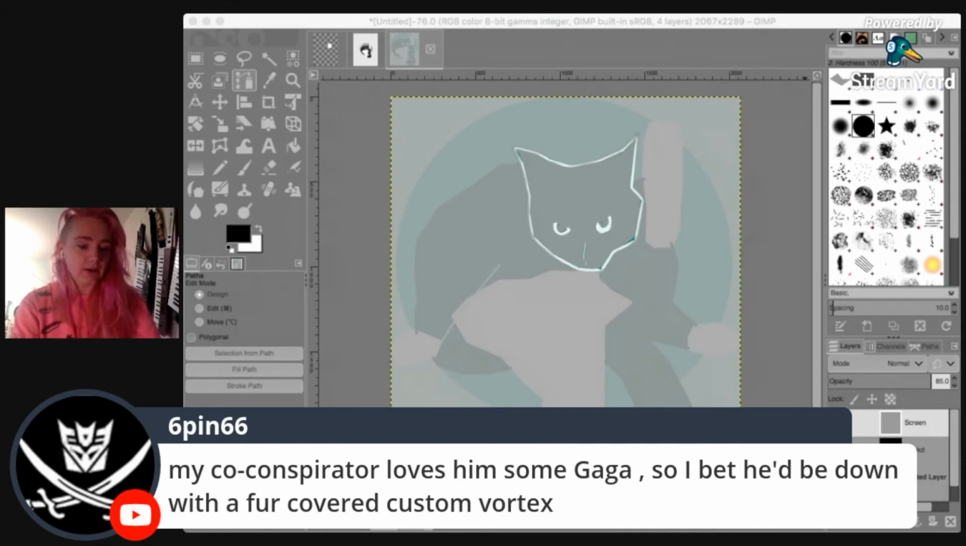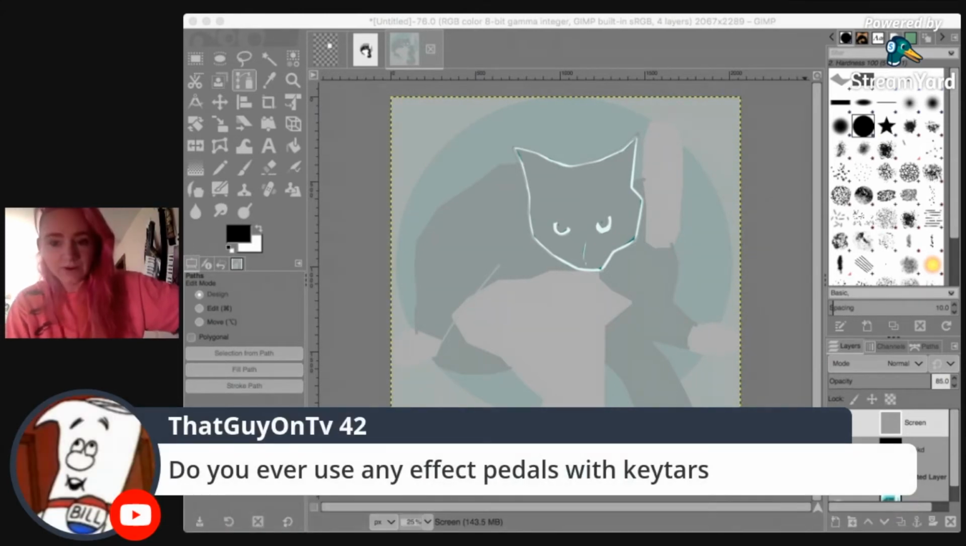Yeah, I could do a video on, I wasted 5 years of my life in costume design school. I could do a video on how to cover your keytar in fur. Where was it? This one.